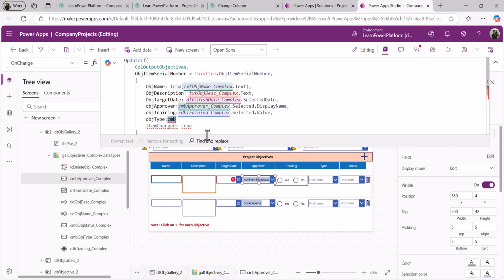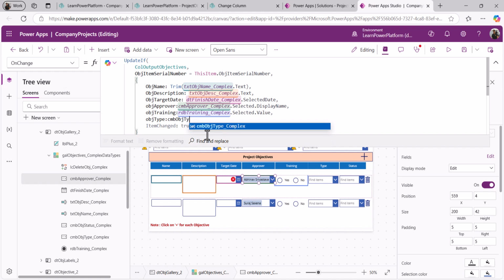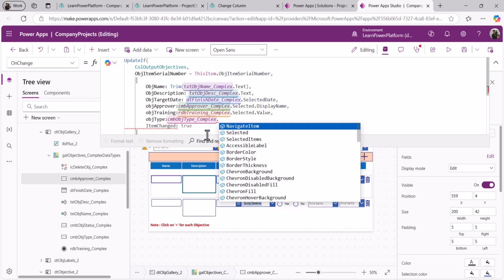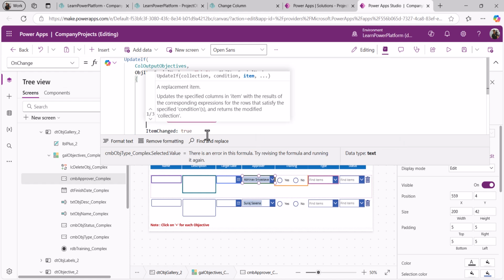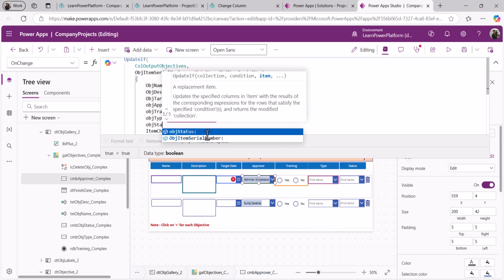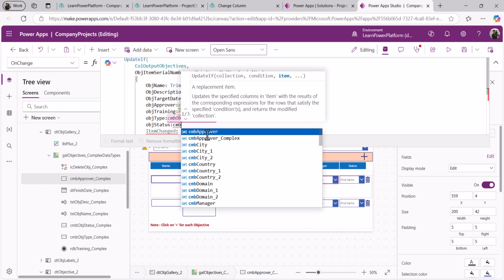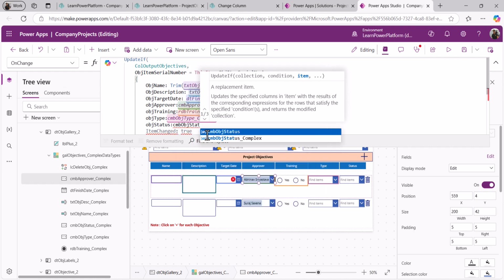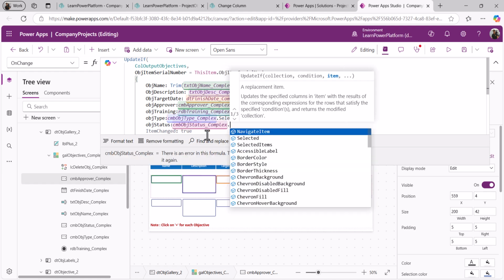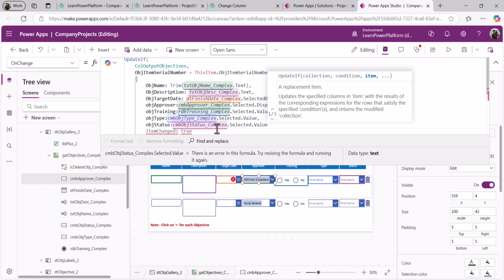Obj type should be CMB obj type complex dot selected dot value. It should be obj status, CMB status obj status complex dot selected dot value. Correct.